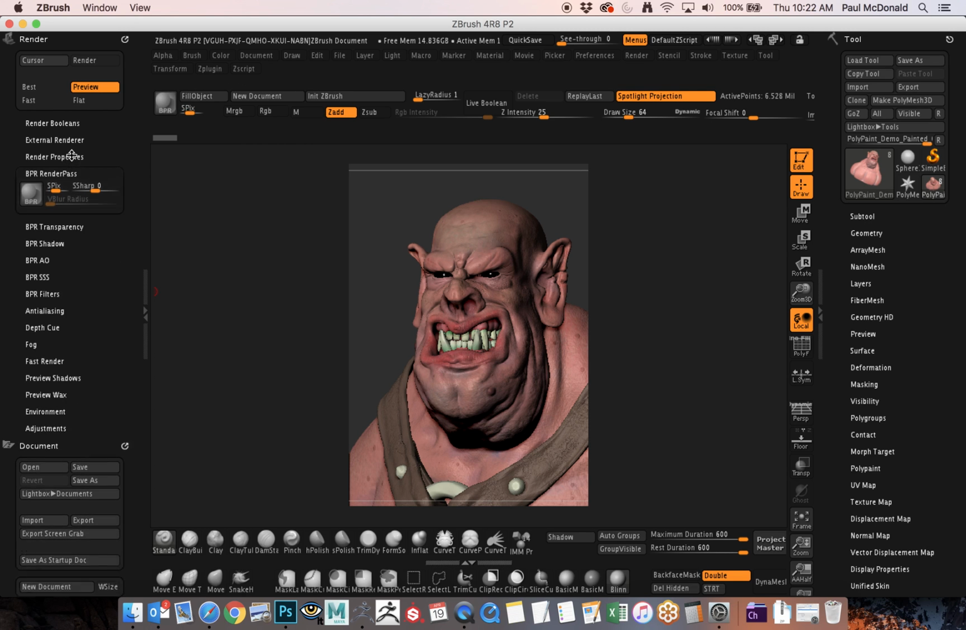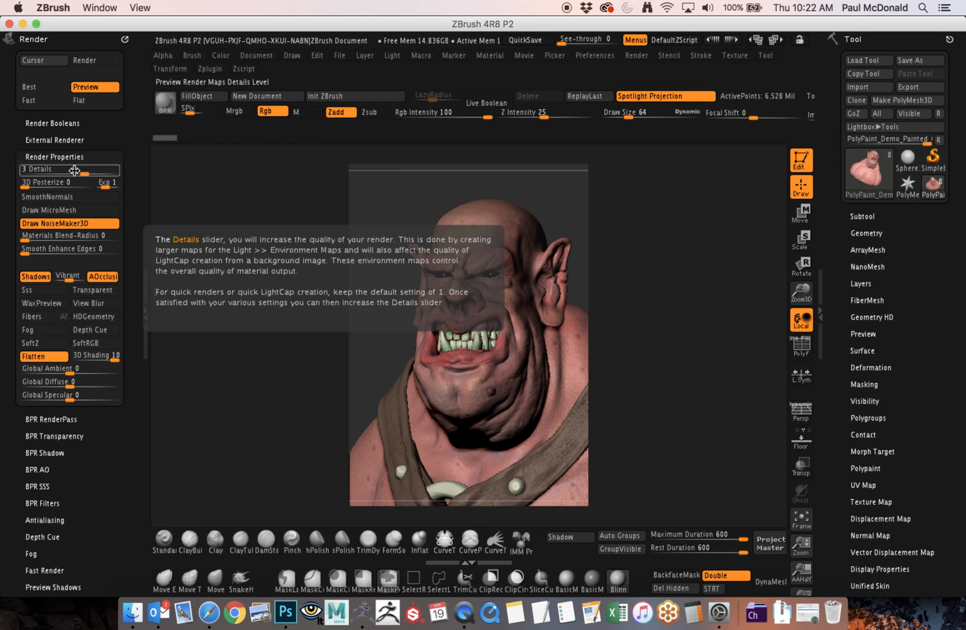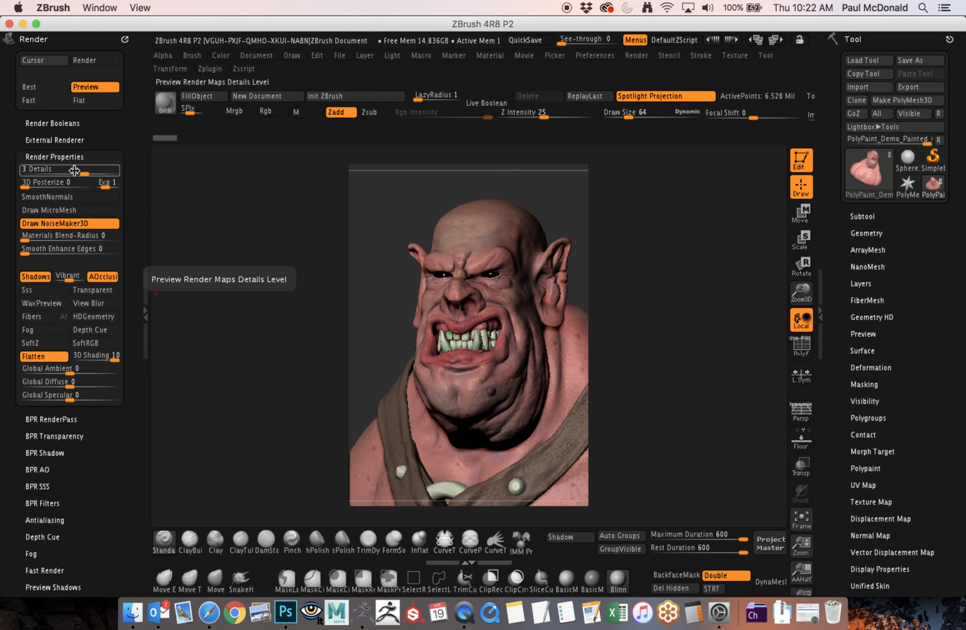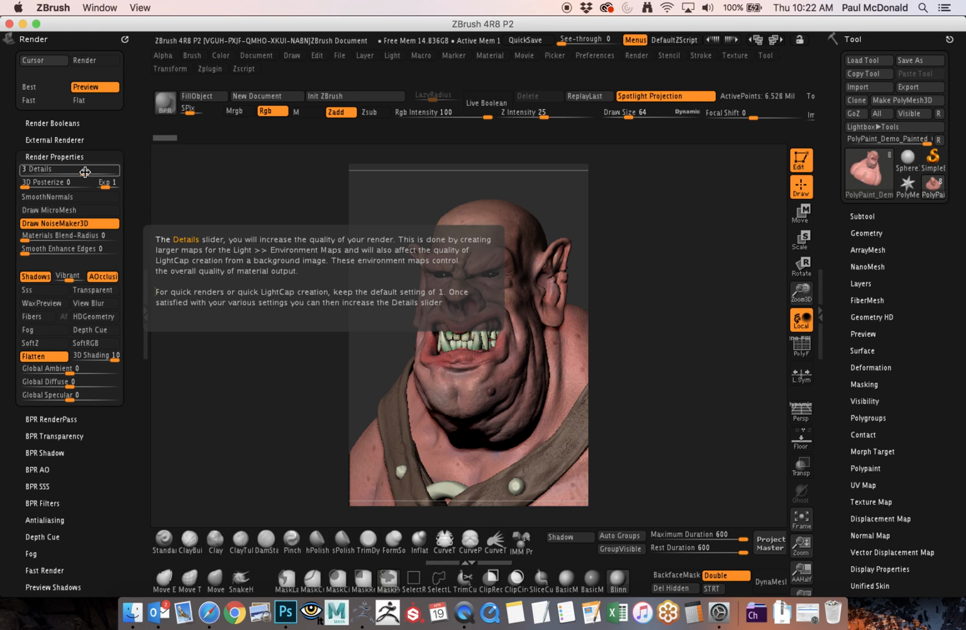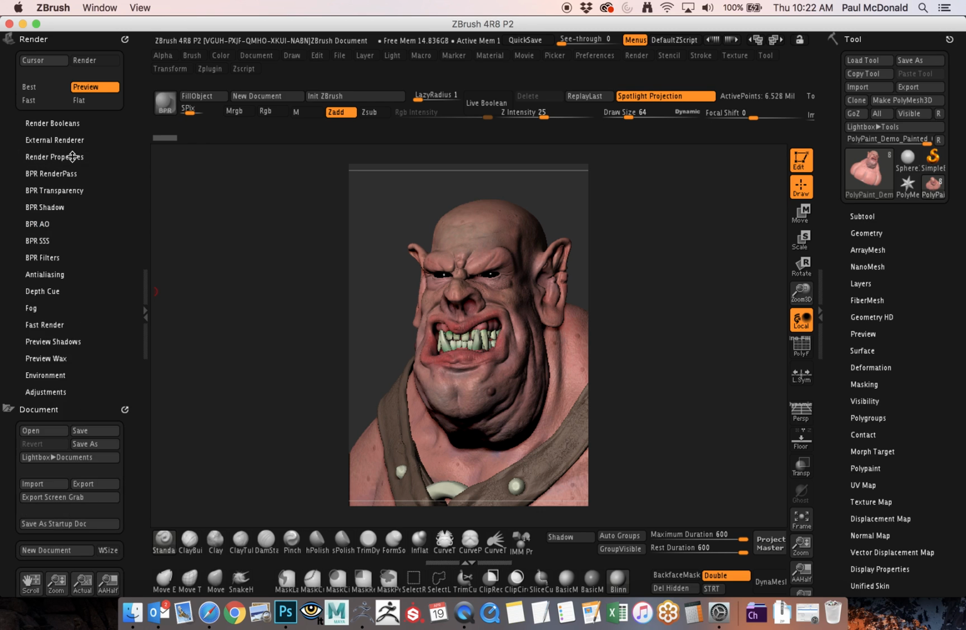Also down in the render properties as well, you can take this details. Again, if you hold control, it says the details slider will increase the quality of your render, but it'll slow the render down. So again, if you want to increase the quality, you can, I suggest that you hover over this and hold control and read what it does right there, and then decide if you want to up this or not. Okay, if you just leave it at the default, you're still going to get a really good image. Okay. So let's close this up.